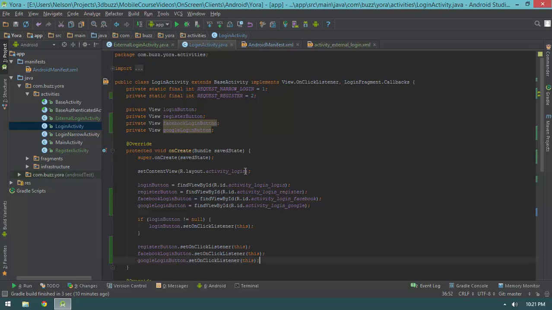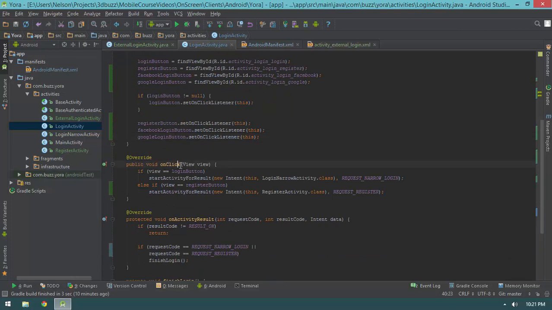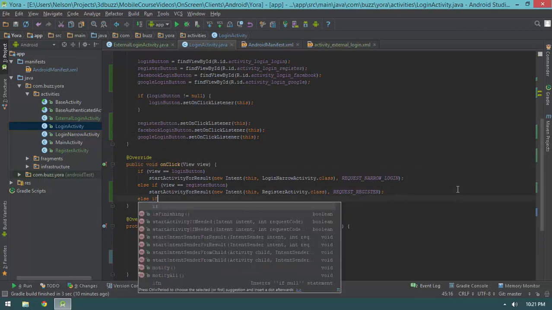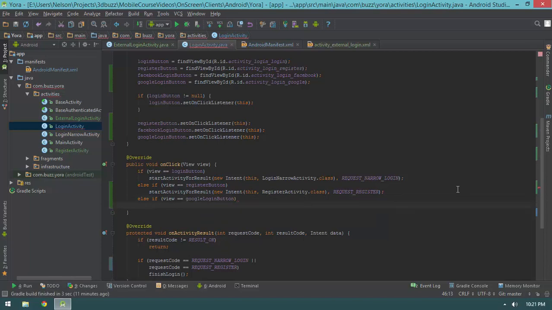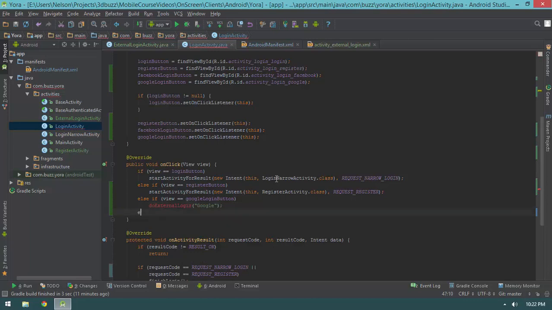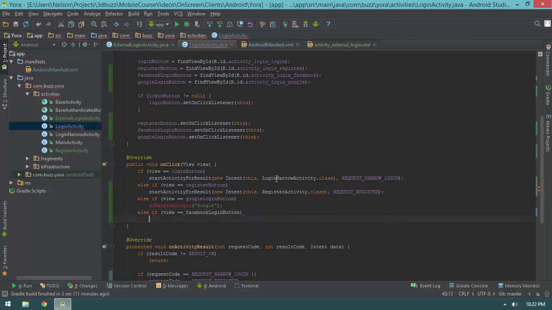Now let's go ahead and write the implementation. So in the onClick method, I'm going to say else if view equals Google login button, then I'm going to type in a method name that doesn't exist yet. I'm going to say do external login Google. Actually, I'm going to go ahead and capitalize that because that's going to translate into how we're going to be handling the external login on the ASP.NET side, or Laravel side, whichever. Else if view equals Facebook login button, do external login Facebook.